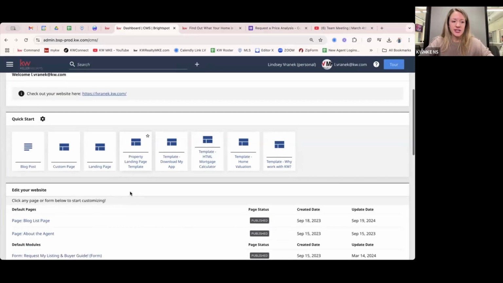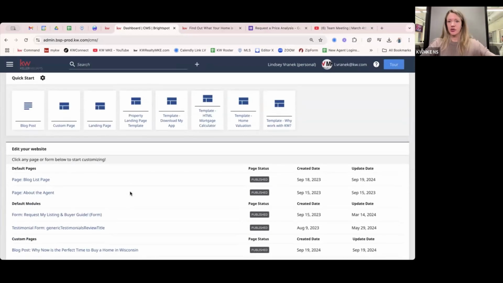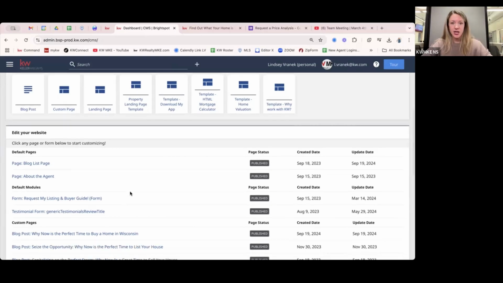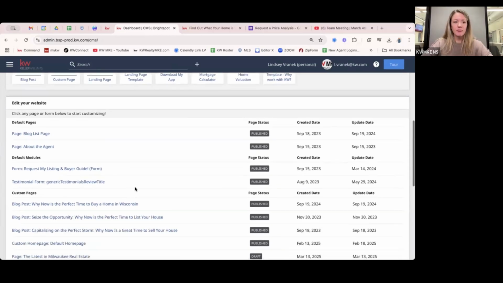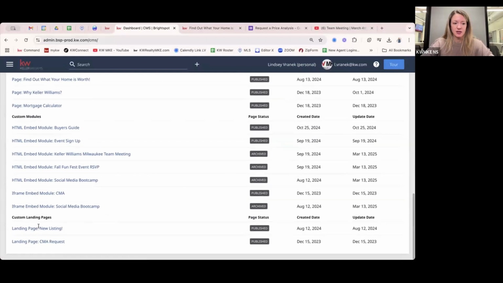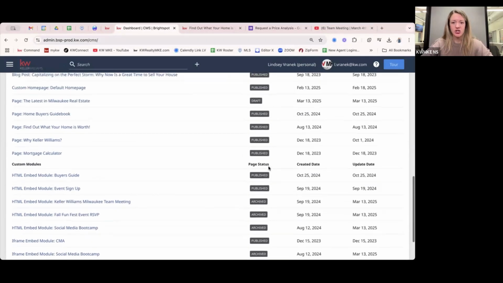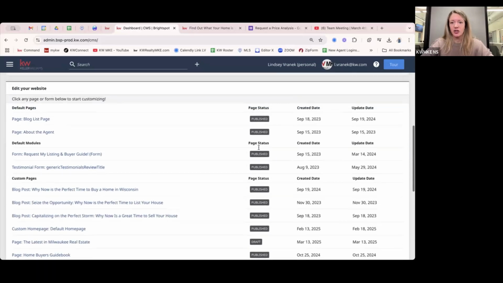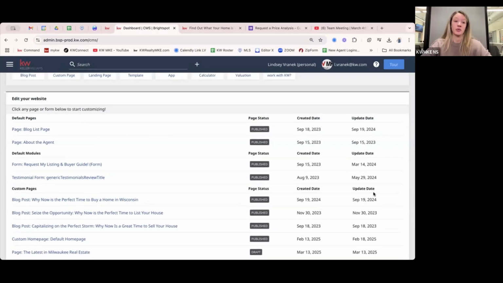So then scrolling down, you'll also see a list view of all of the pages that are on your site. This will also include any pages that you've saved as a draft. So maybe some different custom pages that you were working on. So you'll see default pages, custom pages, landing pages if you have any of those, and you'll see whether they're archived, published, a draft, and you'll also see the created date and when they were last updated as well.